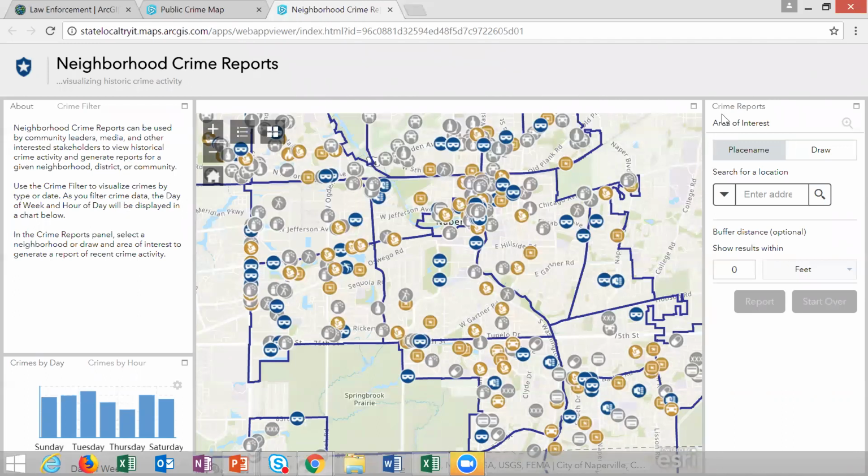And over here on the crime reports on the right side, I can see that it gives me a few things that I can do and the ways that I can define an area of interest. And the first one is just using place name.